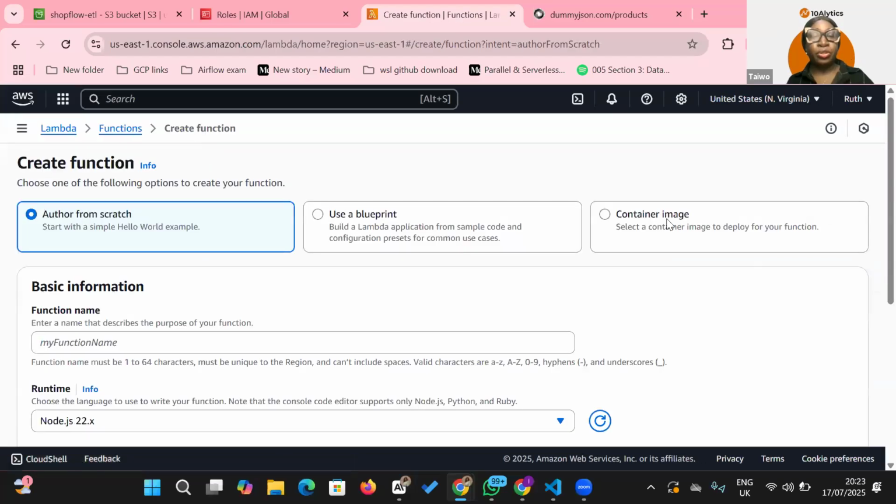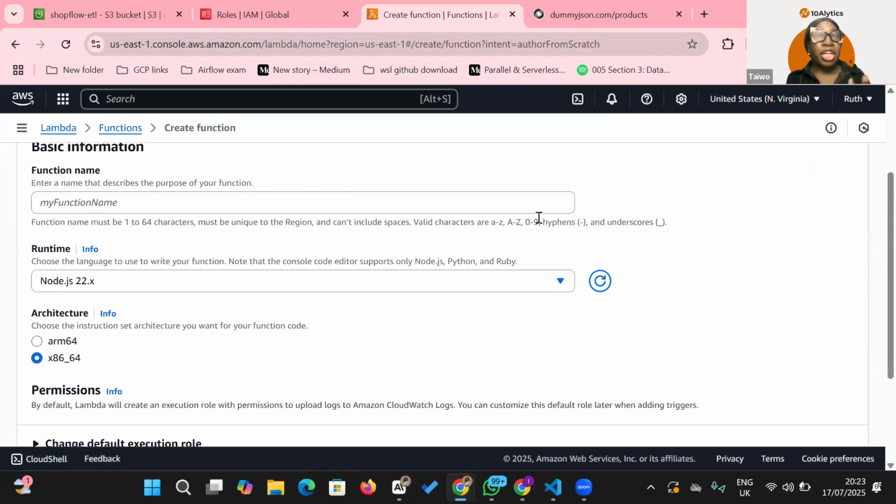So create a function. We give our function a name. We can give it shop flow ETL, and use ETL pipeline.